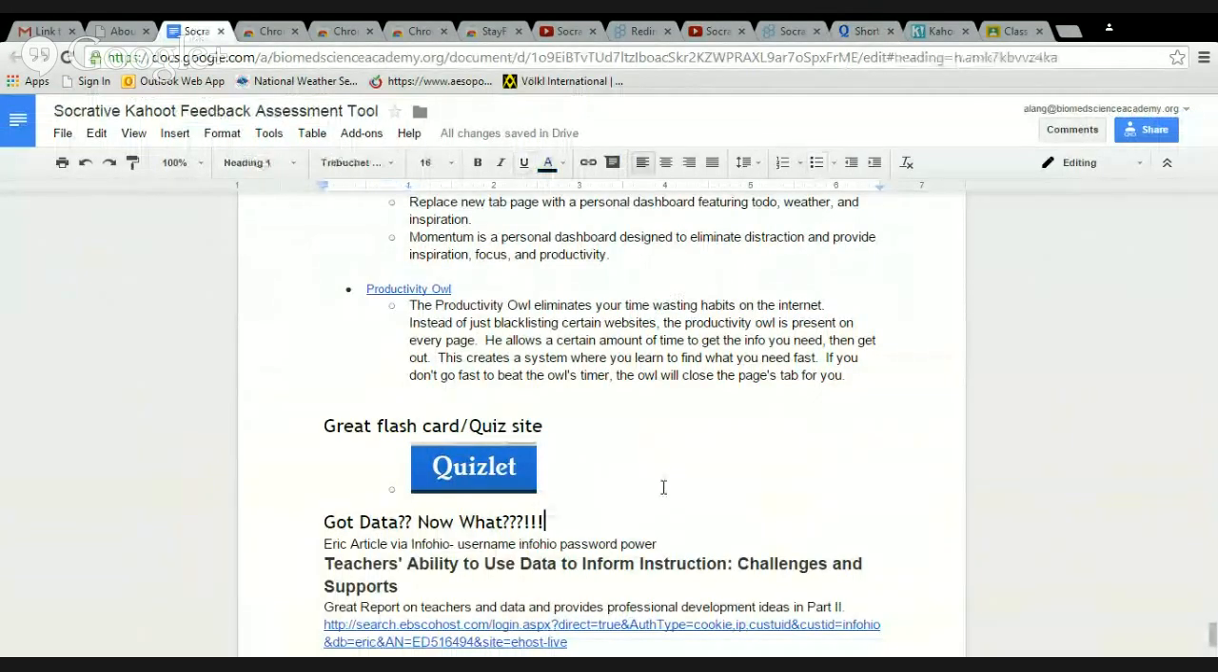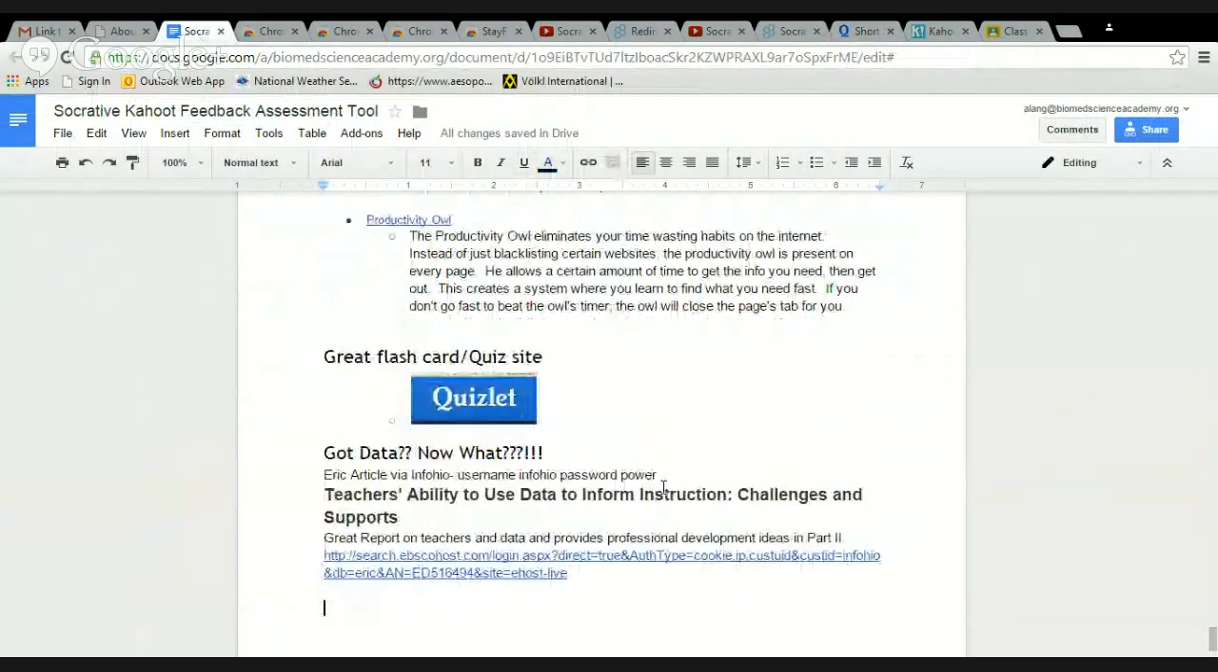And then I'm kind of laughing because I'm like, okay, I've got all this data, now what? So using my wonderful EBSCOhost resources, I went on to Info Ohio, and I just found a really cool report on teachers and data, and it talks about how to use that data and some professional development ideas on how to use that data. So part 2 of this big research that I found I thought was pretty interesting. Now you've got data, what do you do with it? So that's kind of what I've got for you today.